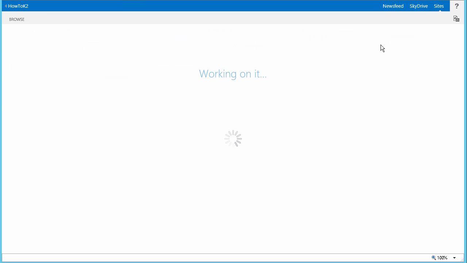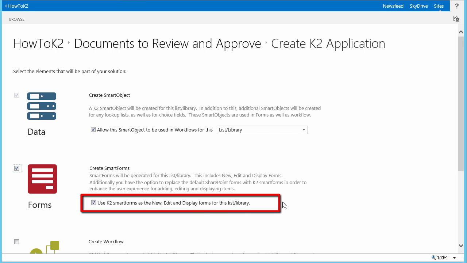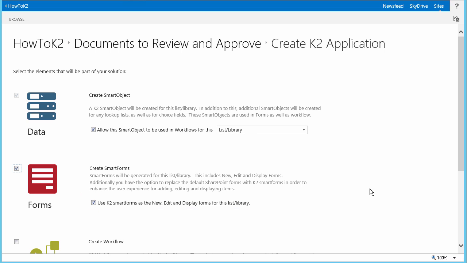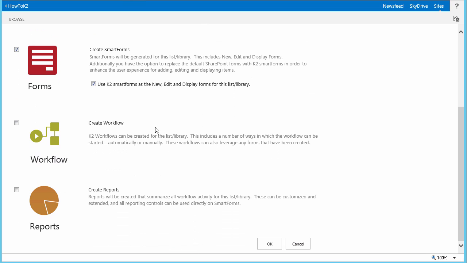On the Create K2 Application screen that pops up next, the data settings to create the smart object should be enabled by default. So all you have to do is select to allow this smart object to be used in workflows for this list or library this time. Enable Smart Forms to be created, and put a check in the box to use K2 Smart Forms as the new edit and display forms for this list or library. This is going to replace the default SharePoint forms and will also allow you to edit and customize the user interface if you have the need in your own applications to do this.